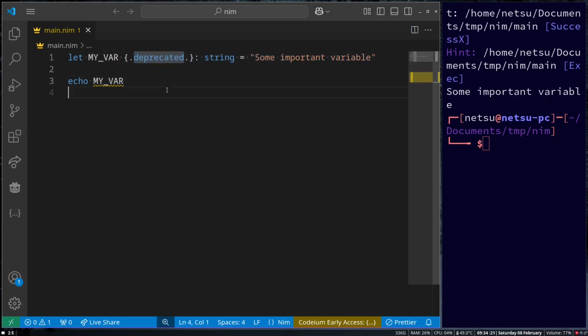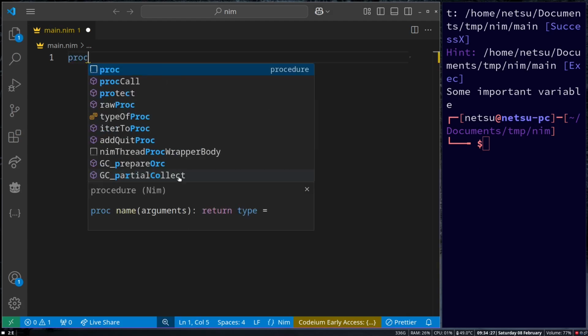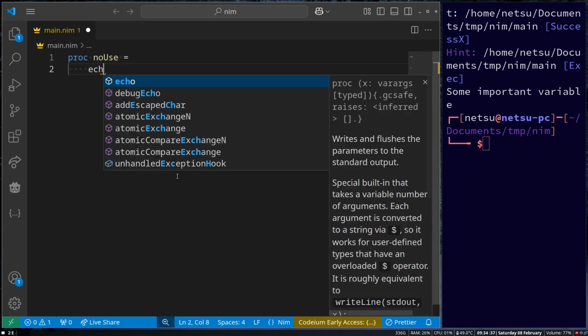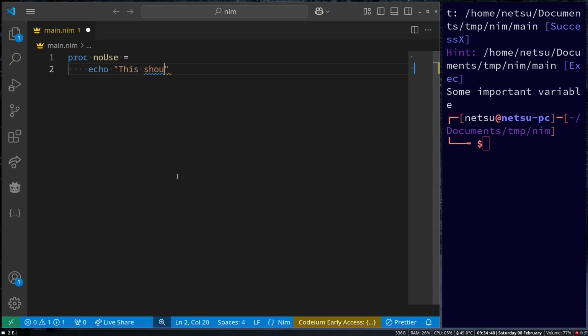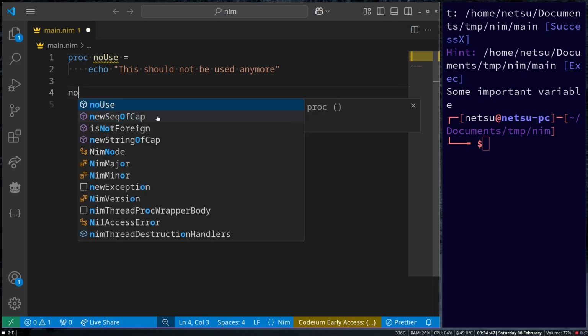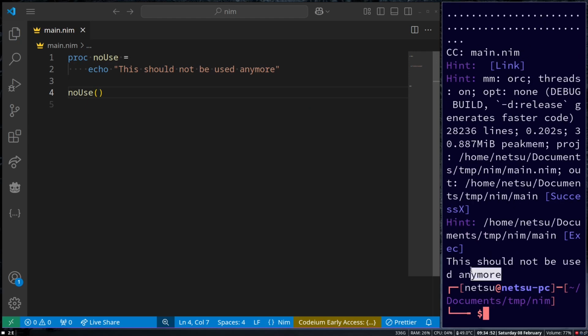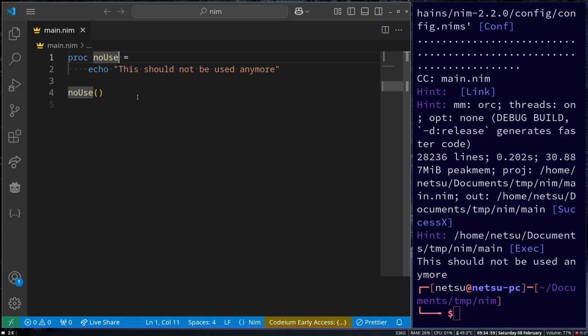Another example could be if we were to create a noUse procedure, and we can just make it equal to echo "this should not be used anymore". Just any value you can think of should go in there. And of course we can call noUse without an issue, it will run perfectly fine. "This should not be used anymore." But if you wanted to deprecate this, you can add your deprecation right here.